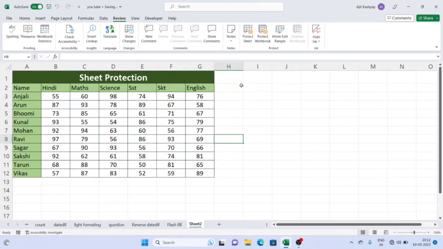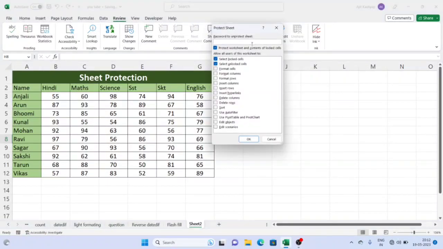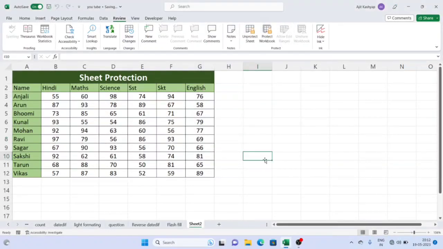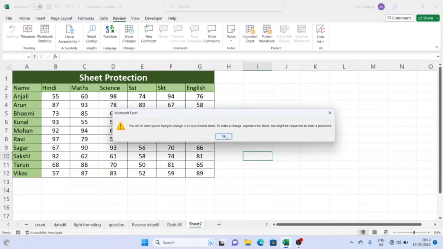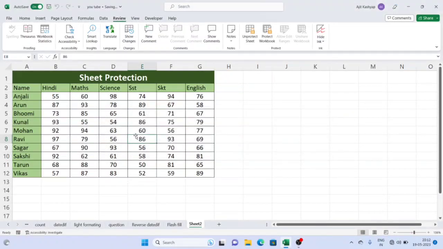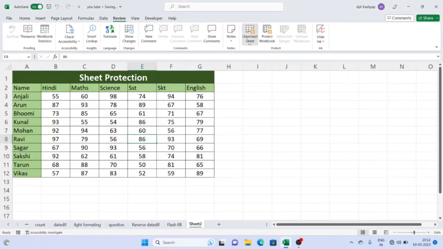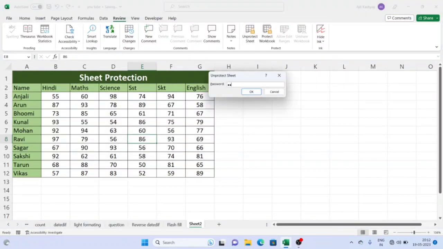Let's begin. In the Review tab, one option is Protect Sheet. Click on this and create a password. Then OK. Again, confirm the password. Then OK. Our sheet is protected. We can't enter anything.